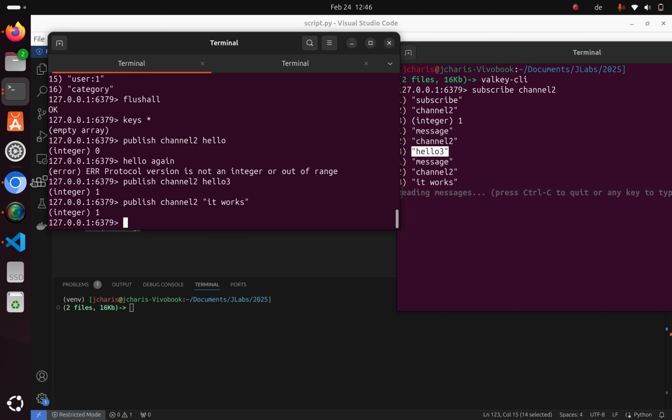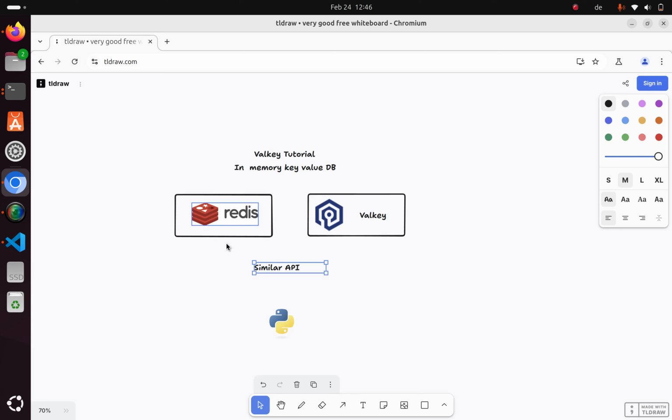So you have seen how to use Valkey, which has a similar API as Redis. So in case you are using Redis and you want to use Valkey, you can simply switch just the host, and then everything works, right? The API is similar and the same.